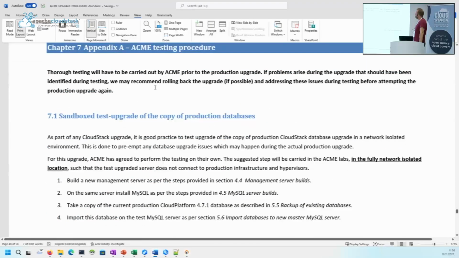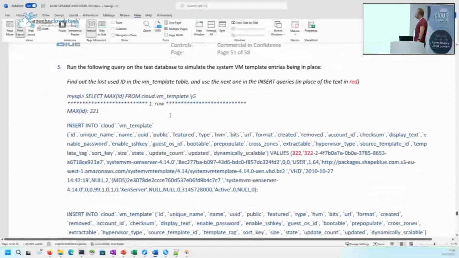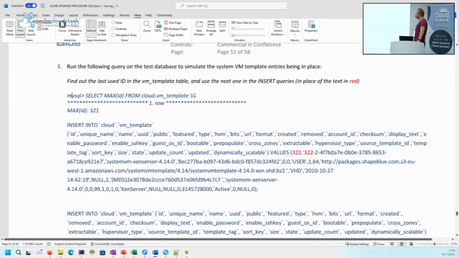To find that one. Right, so in this appendix we give detailed steps for the customer on how to do their own sandboxed test upgrade of a copy of the production database, and which steps to run. This is what I was referring to after you configure the DB properties and everything else, because you just have a database on premise in an isolated VM.